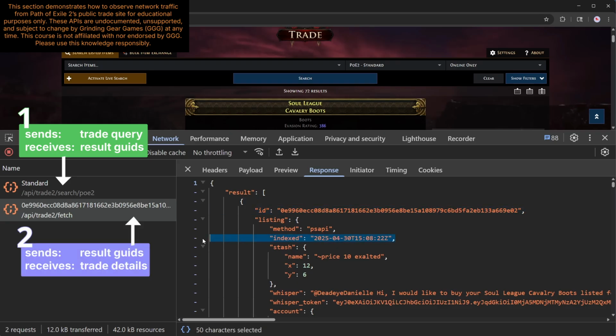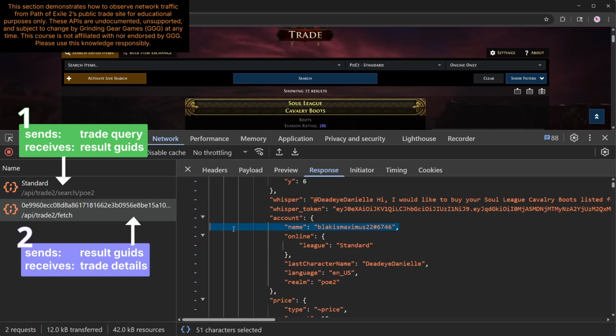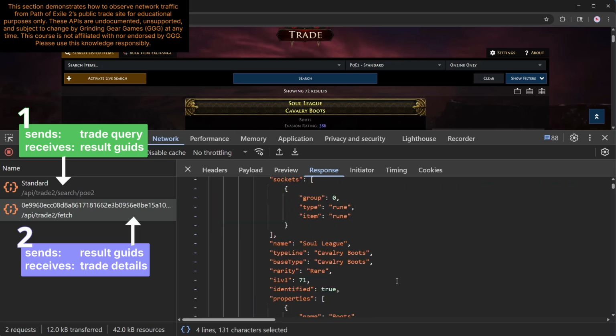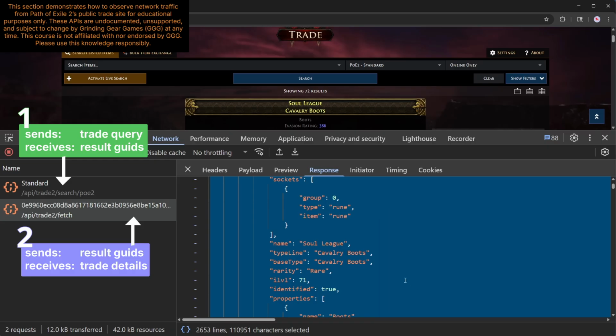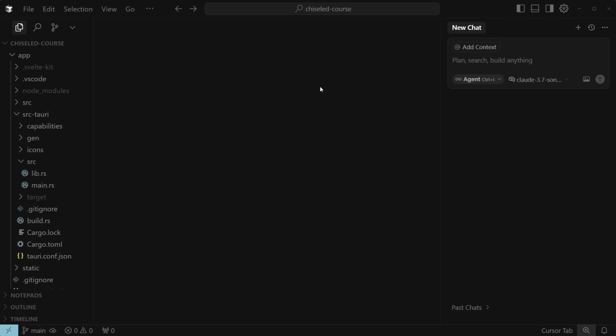We're getting more details about those results. For example, when the item was listed, the account name, the price, and some more details about the item. So we'll save all of this for later as well. And now we've got some really good context to include in our prompt. But before we do our prompt, I have a quick tip for you.